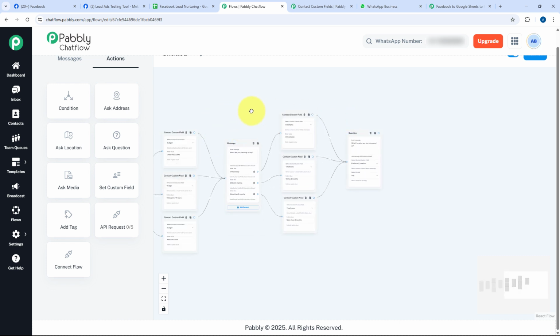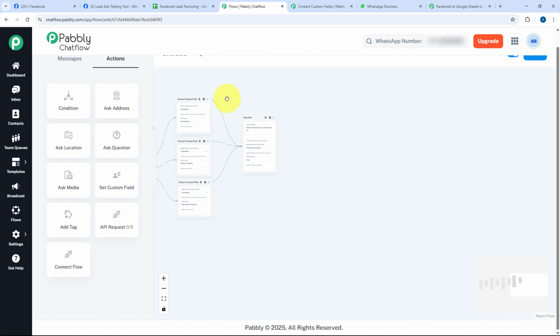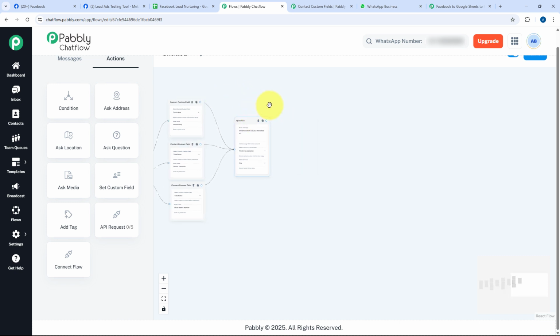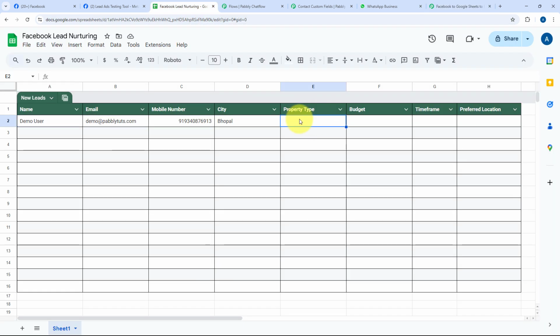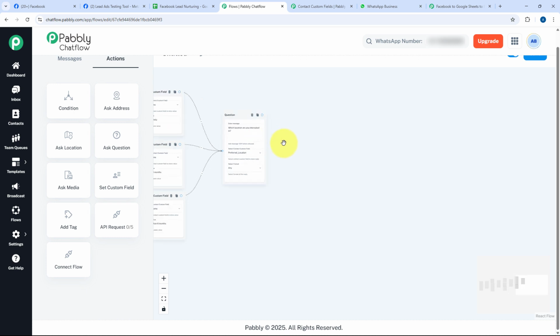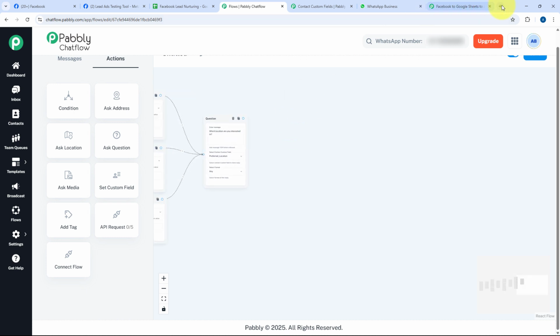Now, after asking all the questions, whatever answers they have given to us, we have updated all of these answers into the custom fields over here. Then we want to send all of this data to Pabbly Connect, to another webhook URL. And in Pabbly Connect, we are going to create an automation and update the details back in our Google Sheets over here. In Google Sheets as well, we have added the columns for all of this information. So whatever answers they are giving on our chat flow using this flow, we want to send the same answers to Pabbly Connect.